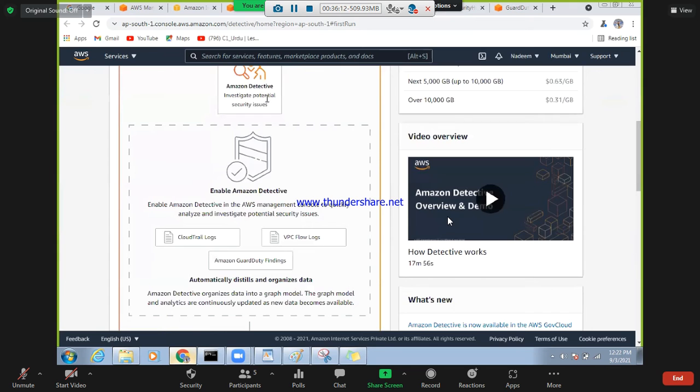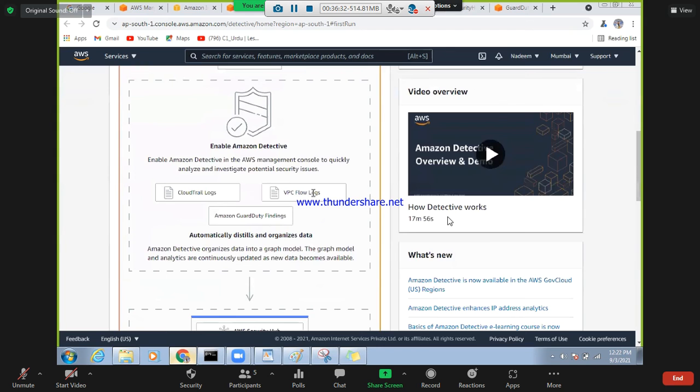Here we go. Investigate potential security issues. You need to enable Amazon Detective in the Amazon Management Console to quickly analyze and investigate potential security issues. The sources are VPC flow logs, CloudTrail logs, and Amazon GuardDuty findings. What is in the VPC logs? VPC logs record who is accessing your VPC, what public IPs are coming in. Then CloudTrail has all your AAA logs, your IAM logs. We have seen that. Then Amazon GuardDuty, we will see that.